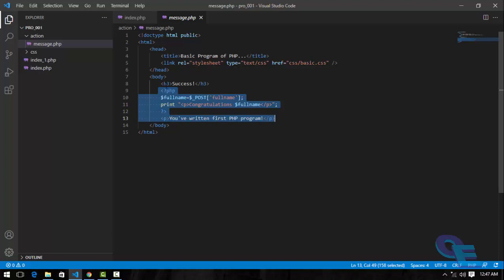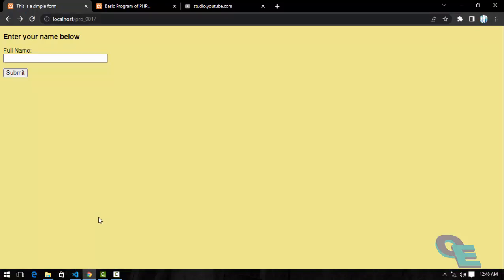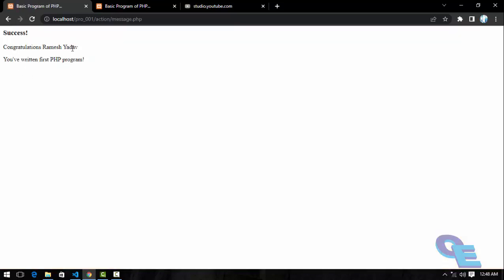You can see when we call this message.php, this PHP code will run with this variable, and here we are taking that full name value through the post, whatever we are submitting, and we are printing that congratulations and this variable name, and the other thing is the paragraph. Okay, let me show you once again how it is working. Congratulations Ramesh Yadav, you have written the first PHP program. Okay, this is how it is working.